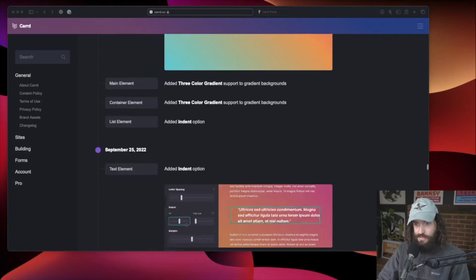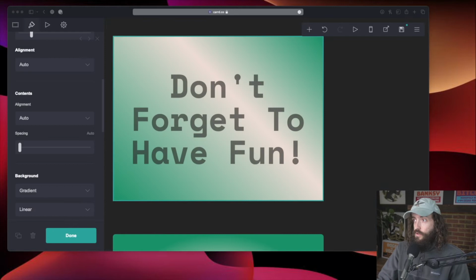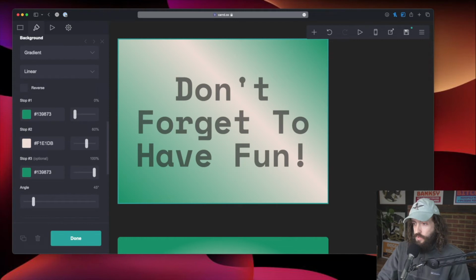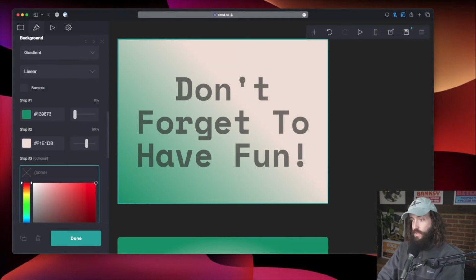Where are we? Still in September. Okay. September 27th, added 3 color gradient support to gradient backgrounds. This is pretty cool. We've had gradient support for a long time, but only for 2 colors. So let's go and have a look. This is actually a 3 color, even though it looks like there's only 2 colors. So if we scroll down, what we have here is stop 1, stop 2, and stop 3. Stop 3 being optional. So if I got rid of that, then it's only 2.